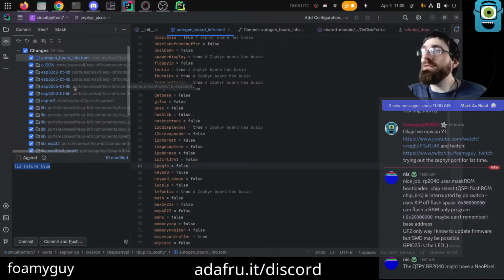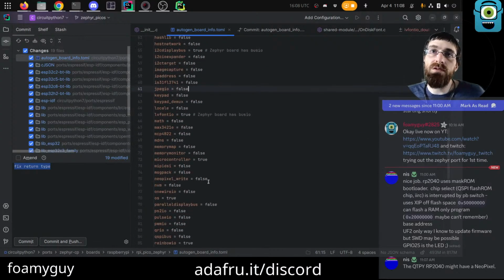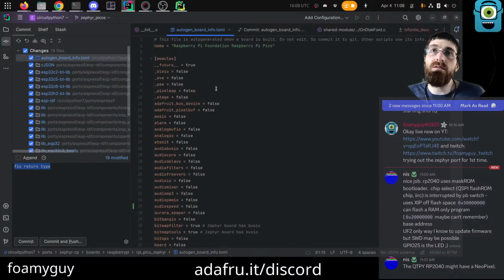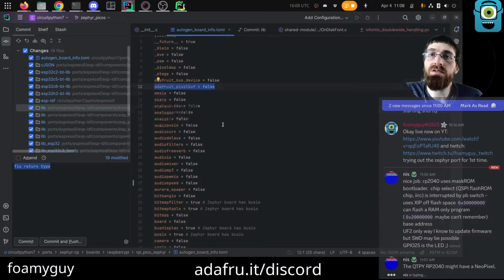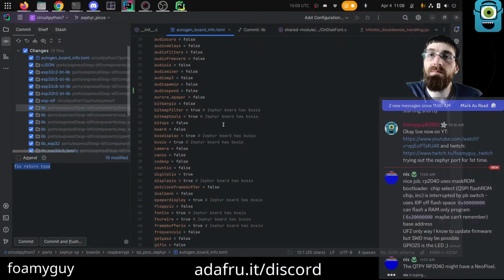QT Py RP2040 might have a NeoPixel. I don't think we can do NeoPixel either. Let's check Neo. Actually, that would be Pixel. No, that's wrong. A different pixelbuf. I think this would have to be enabled. Well, there's a Python implementation. Yeah, in any case, I'm not sure NeoPixels are hooked up yet either. The Zephyr port is still very limited. I think display is one of the relatively few things that is turned on.